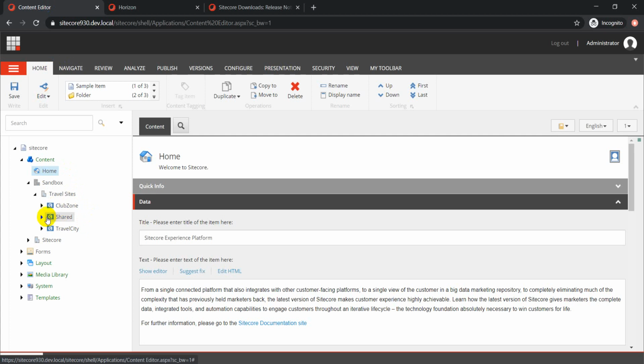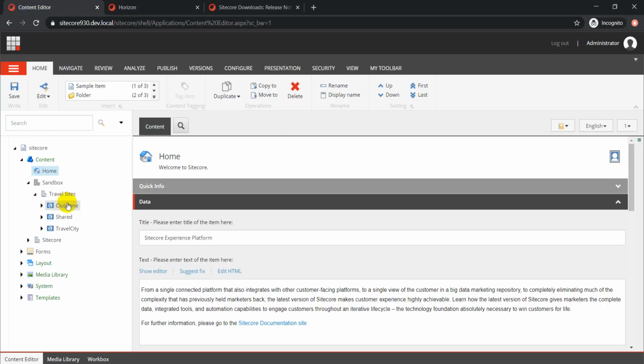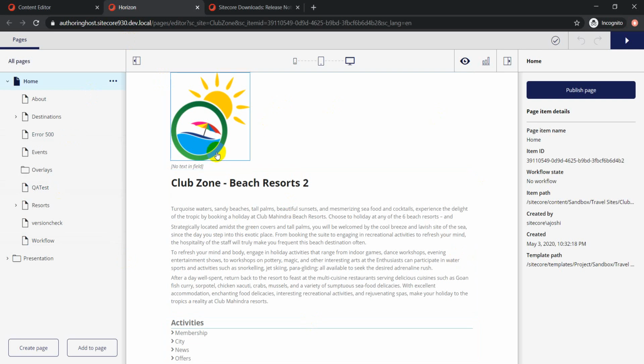You see here we have different sites available, but on the horizon I just see one site. This is because Sitecore 9.3 version was not smart enough to identify all the sites or have an option to manage different sites from your horizon. It will take the very first site, which in this case is club zone. That's why we are seeing all the contents from club zone. So that's one thing which got fixed as part of Sitecore 10.